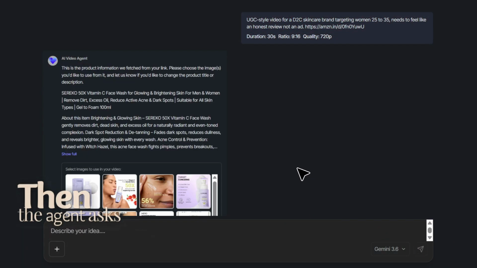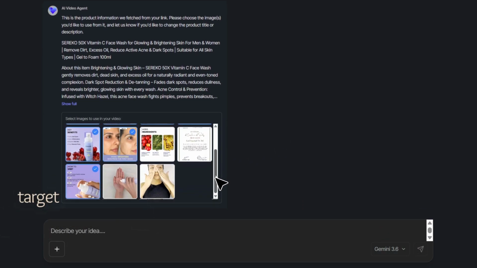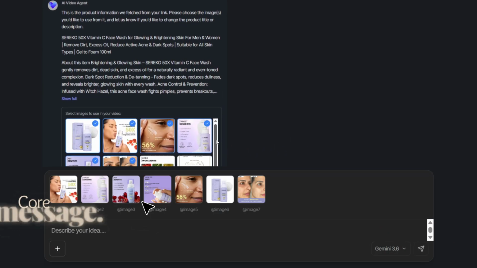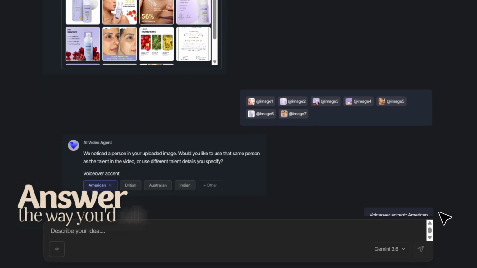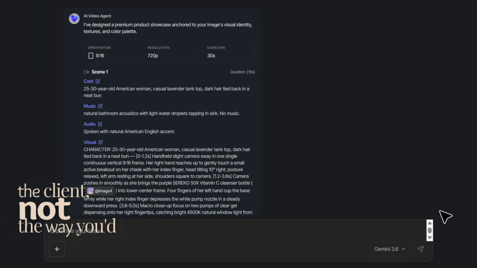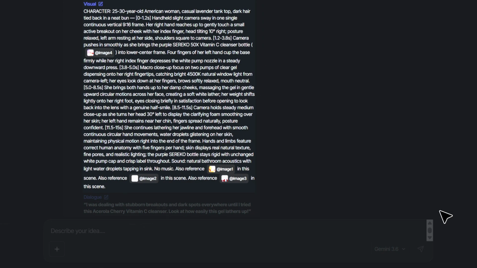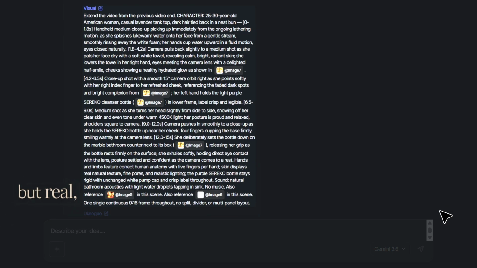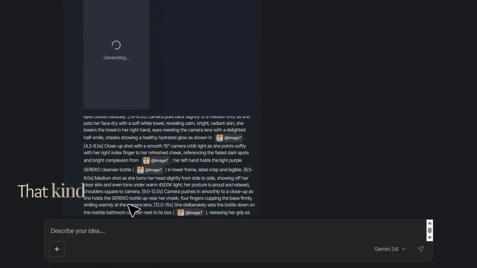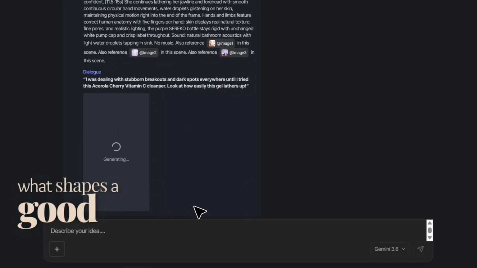Then the agent asks follow-up questions. Target audience, tone, core message. This is where you put your strategy in. Answer the way you'd talk to the client, not the way you'd write a creative brief. Female founders needs to feel aspirational, but real, not corporate. That kind of language is what shapes a good output.